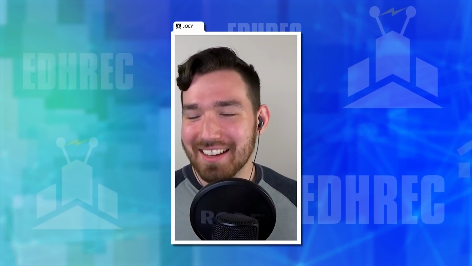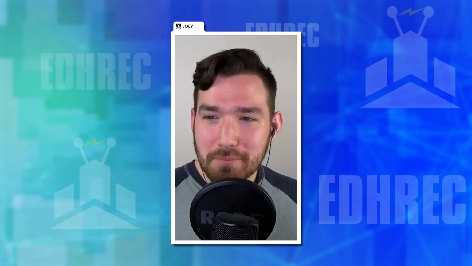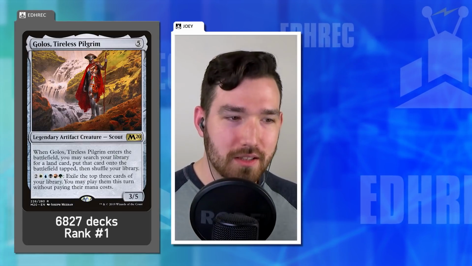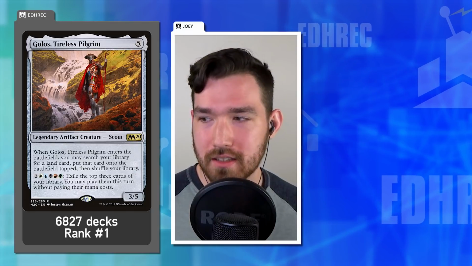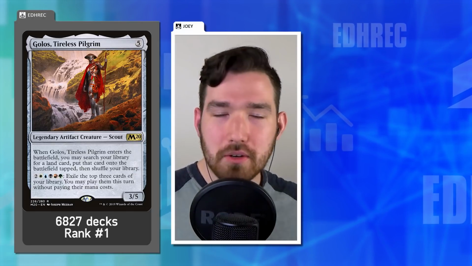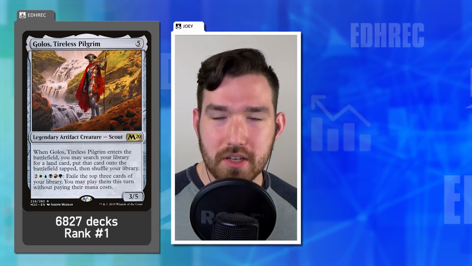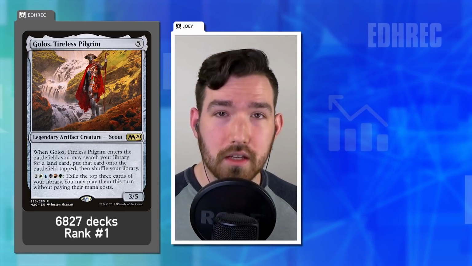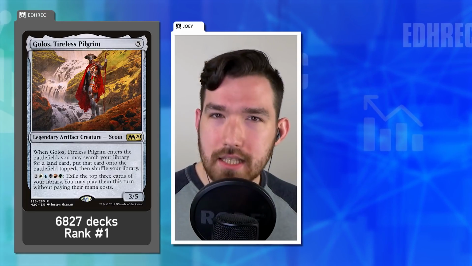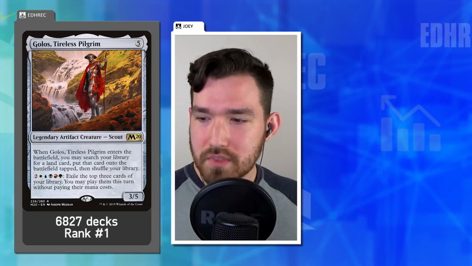Excellently done. Okay, I'm going to move to my challenge real quick. I'm looking at Golos, Tireless Pilgrim, which is such a popular commander with so many different directions that you can take it in that it almost feels a little bit silly to challenge any of the stats here, because there are going to be pet cards all over this page and many different types of strategies that this one commander can encompass.